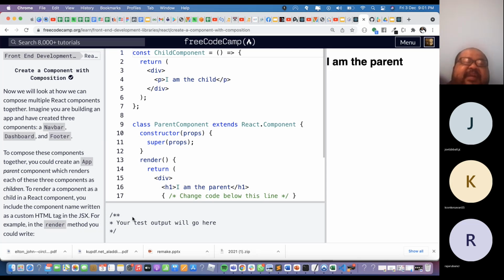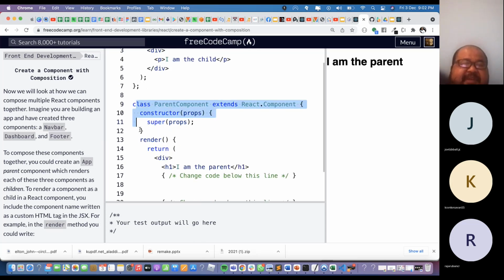Imagine you are building an app that has three components: nav bar, dashboard, and footer. I think it was the same thing that we did. To compose these components together, you should create an app parent. This is the parent, which will render each of these three components as children. Normally, this is our app, right? Our app will have a header, footer, and main.